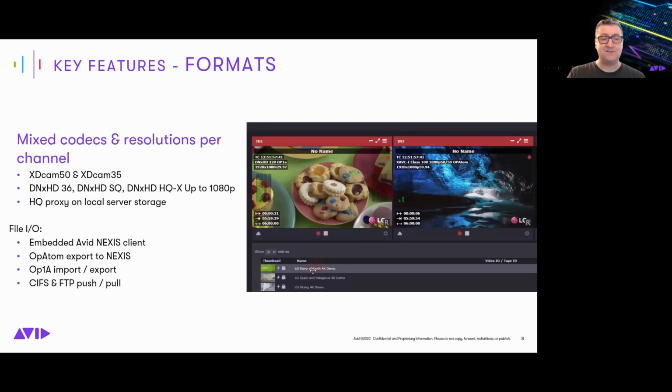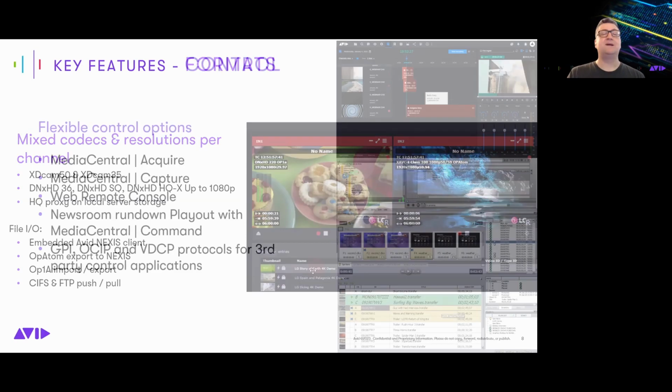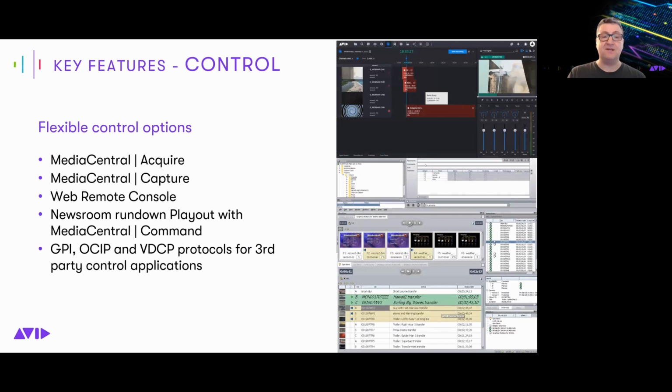Now we have an embedded Nexus client for transferring content to Nexus automatically. We have op-atom export for Nexus and op1a import and export, which is crucial for interoperability with environments outside of Avid. Key to making a flexible server is to be open to different methods of control.